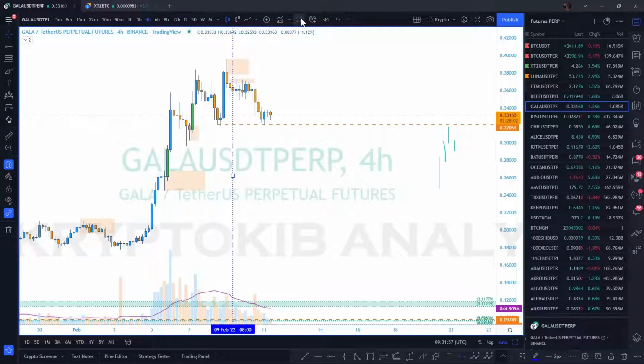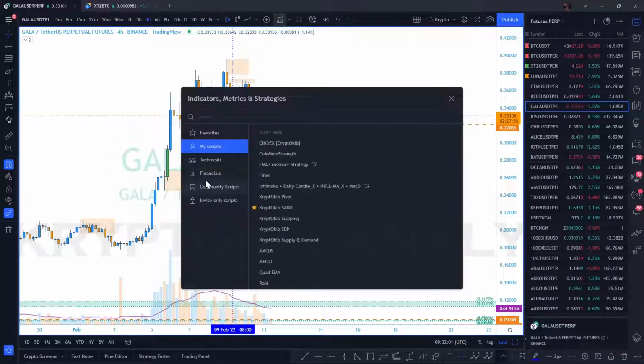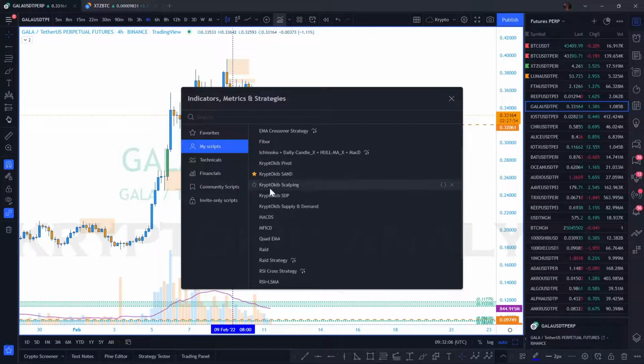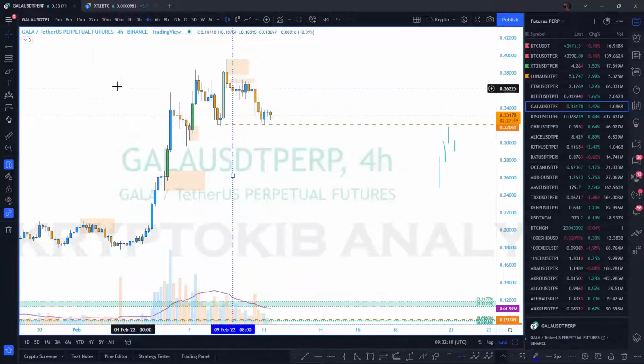Or you can go to your indicators here. Where are the indicators symbols again? Indicators. Then you come to my script. That is where it will be. You look for it. Okay, this is okay. KryptOkib scalping. I think it's been added.